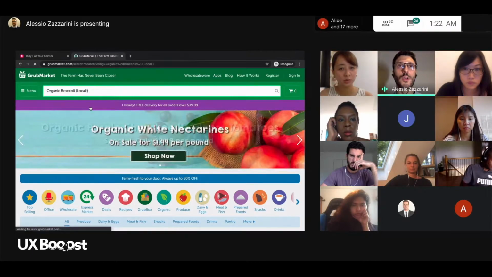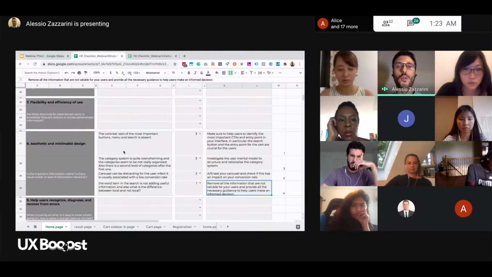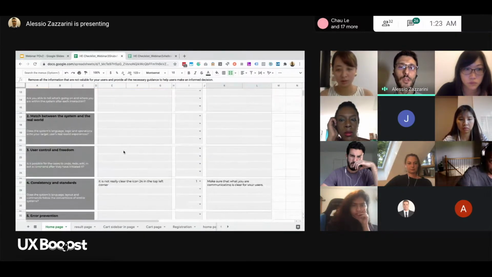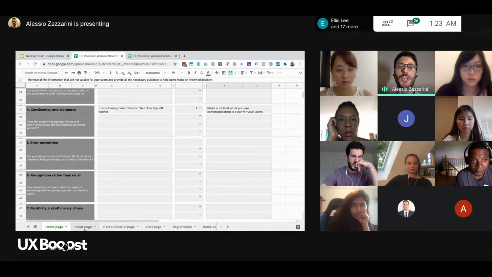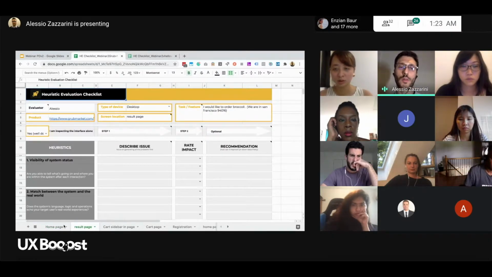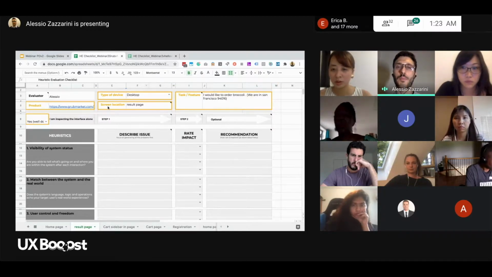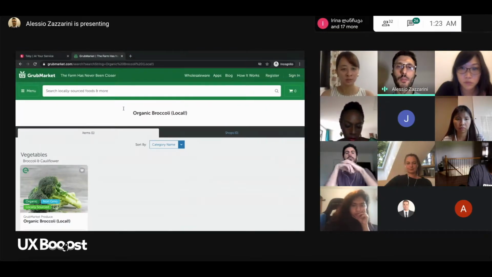And let's take a look at this other interface. So now, if you are using the checklist together with me, you need to move from page to page. So every time you move to another page, you copy the previous tab, and you start your evaluation. So in fact, the screen location here is a result page. So let's take a look at this broccoli local.